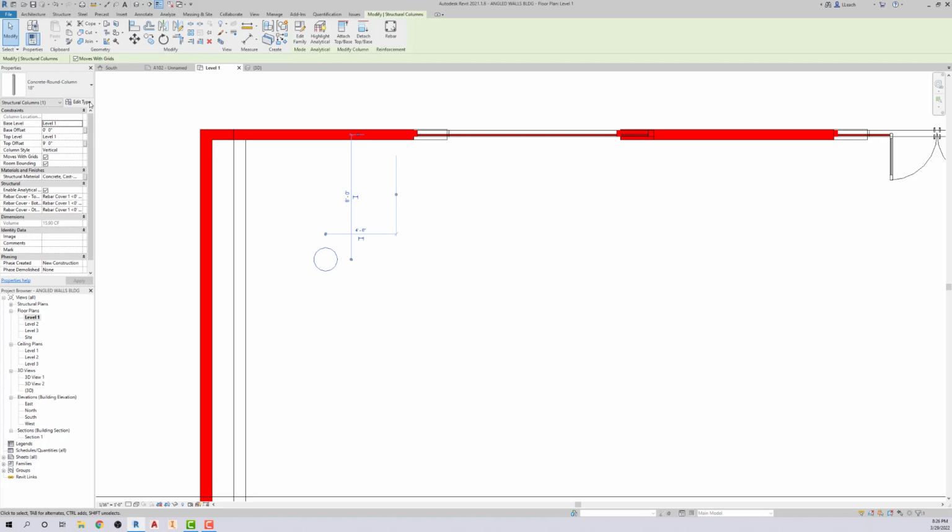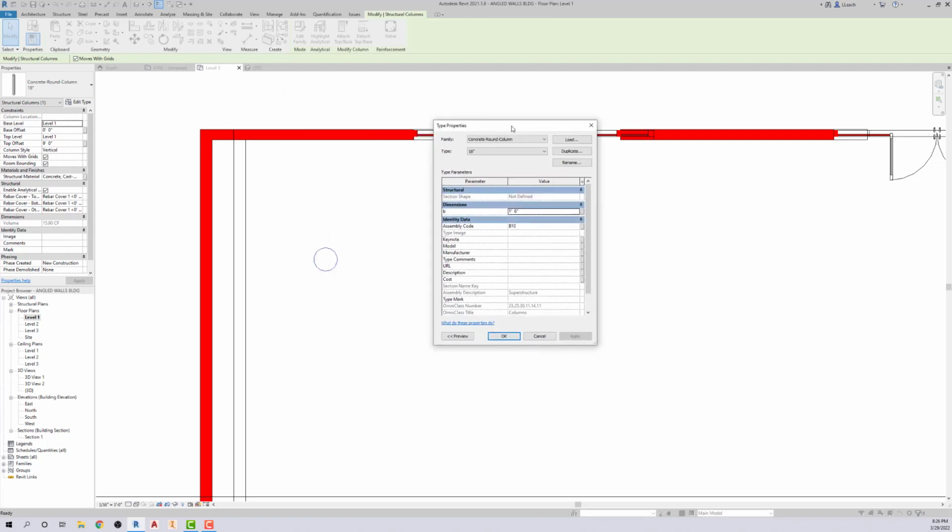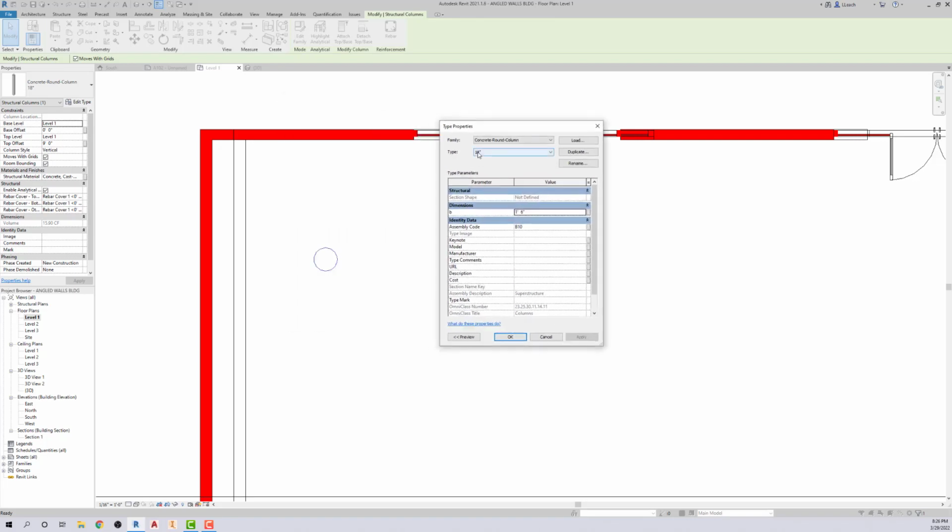I could also go to where you see edit type, and this B dimension, that's the diameter of that column. So you can see it's 18 inches up here. It's also 18 inches for the B dimension. So if I wanted to change this to some kind of weird crazy number, I could say, I don't know, I want to make this 17-inch diameter a quick way.